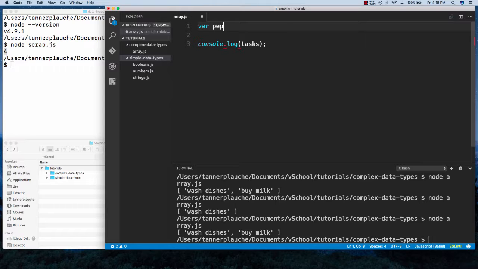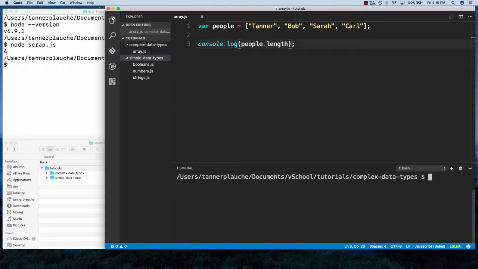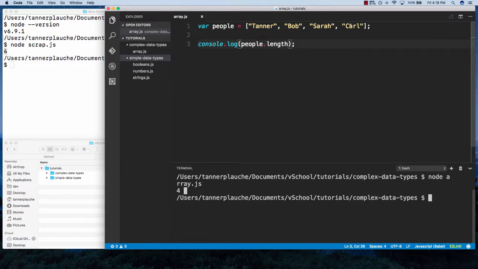So if I say var people equals, and then I'm going to add square brackets. And inside here, I can type anything I want, but I want this to be specifically people, so I'm going to add some names, Bob and Sarah and Carl, and I can put anybody in here. I can get the length of my array by saying people.length. And there are 4 items in my array. It's going to count them.